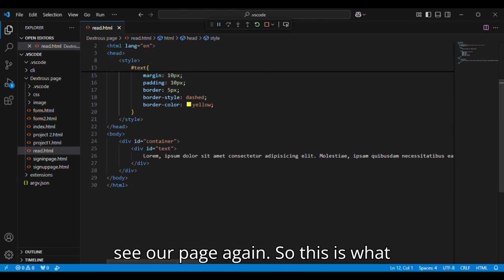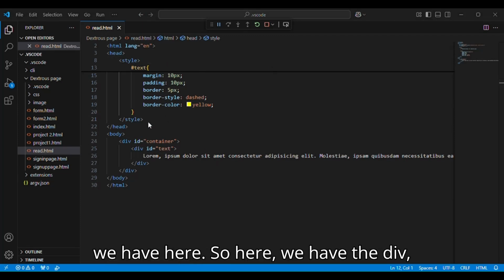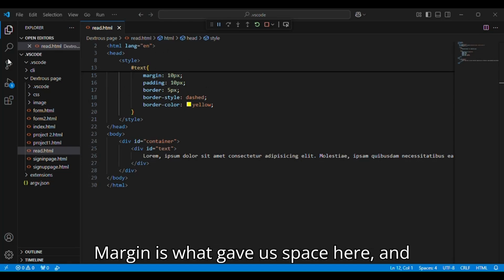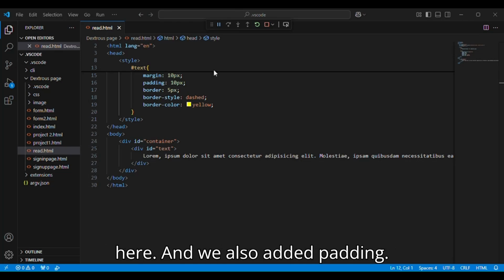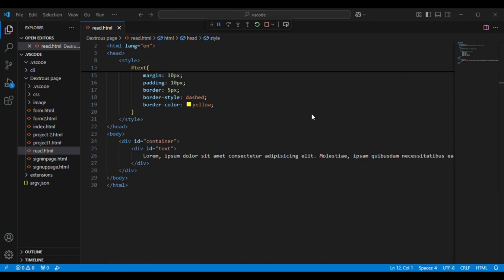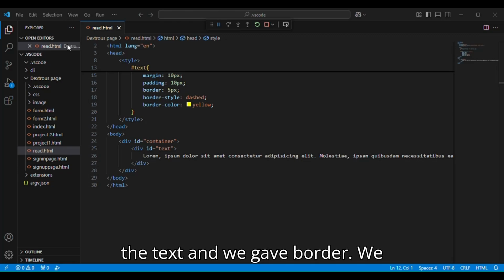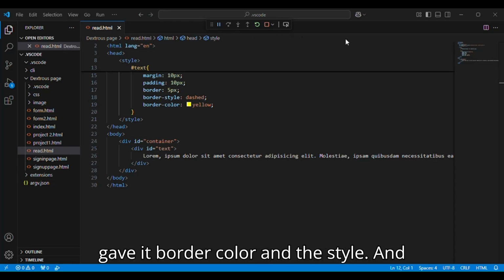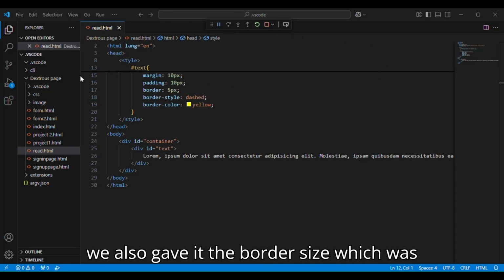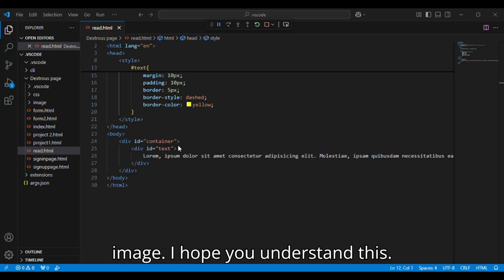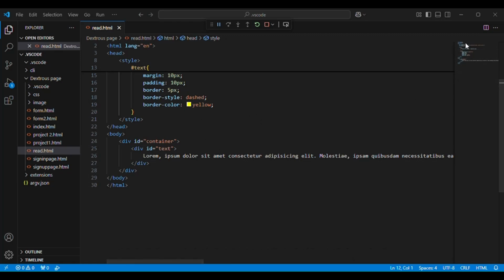Now let's see our page again. This is what we have here. We have the div, the text area. Then we added margin. Margin is what gave it space here and here. We also added padding. Padding is what gave it space inside here, up, down, left, right. Then this is the text, and we gave it border color and style, and also the border size, which was 5 pixel. Then this is the background image. I hope you understand this. I'll be dropping another one soon.